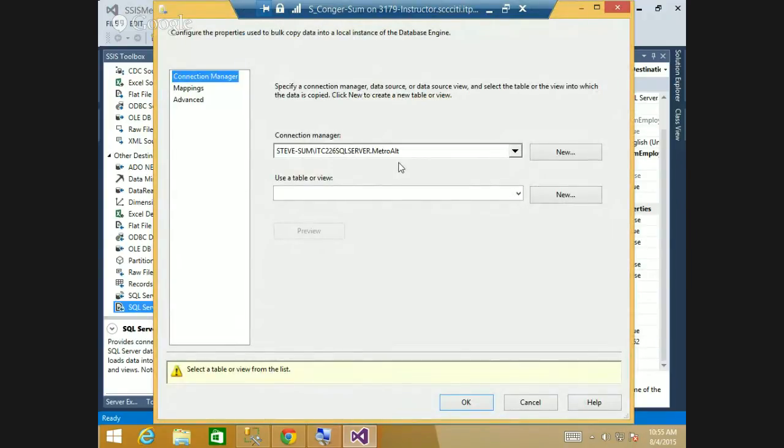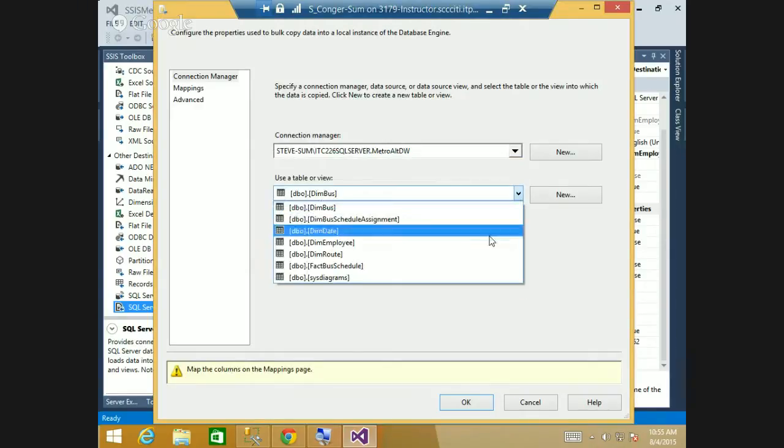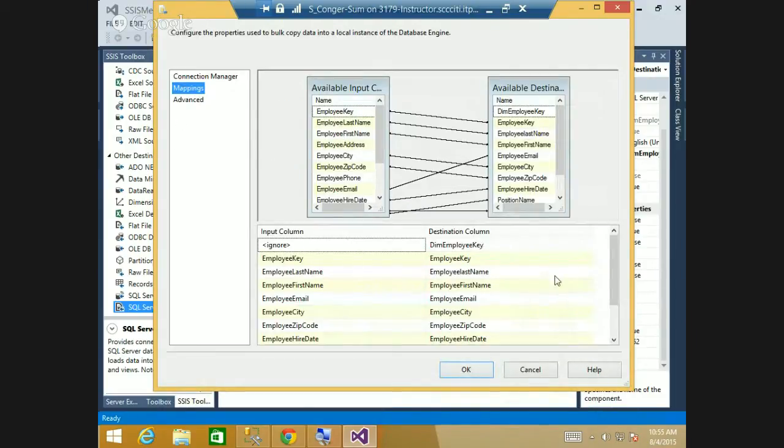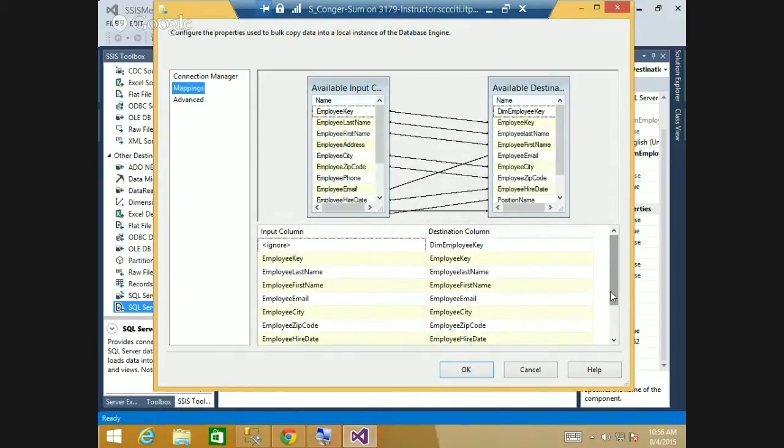All right, so this time we do not want Metro Alt, we want Metro Dim, because the destination is in the dimension table. So we have the DW, and the table we want is dim employee. Then we need to check the mappings to make sure everything maps. Because things are named the same, it looks pretty good. It looks like everything matches.